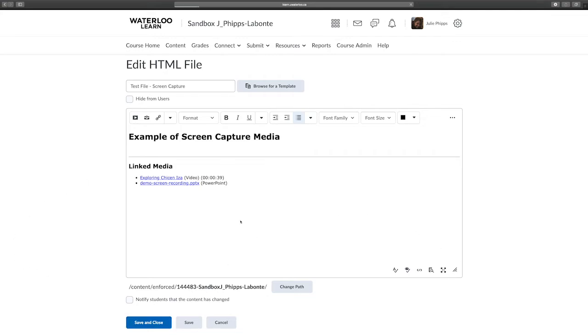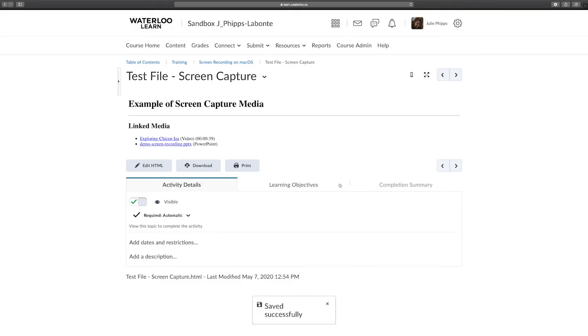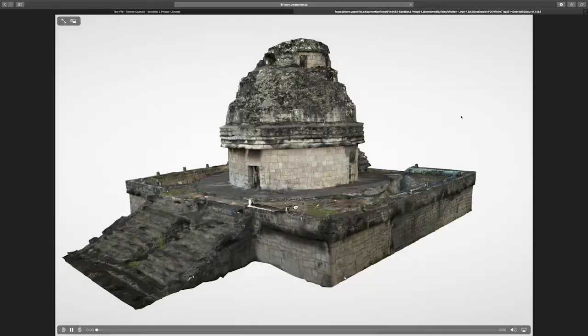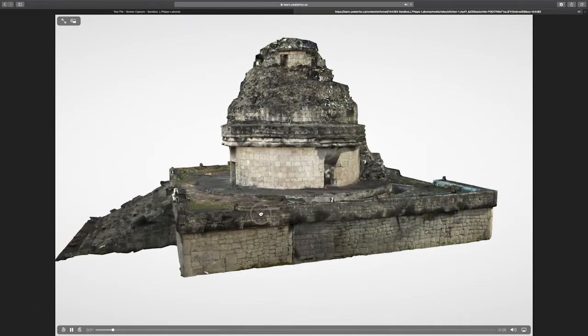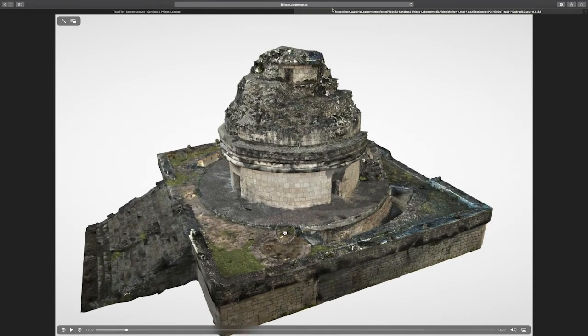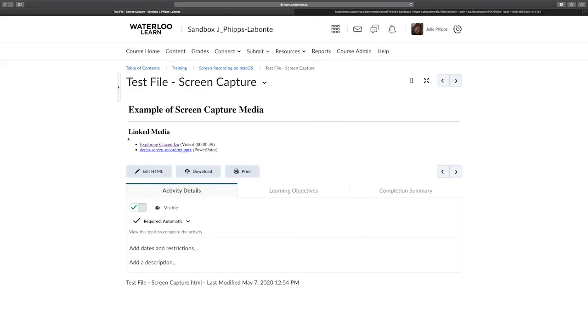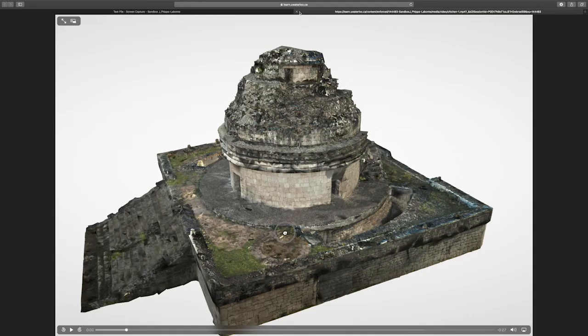So now I'm going to save and close that, and I'm just going to demonstrate what those two very different links look like. So if I click on my video file, it's going to open it up in a new tab. There we are. So now we've got the full screen resolution being utilized here. So that's why we wanted to make sure that it opened up in a new screen. Otherwise, it would have just showed up somewhere within this particular frame here.